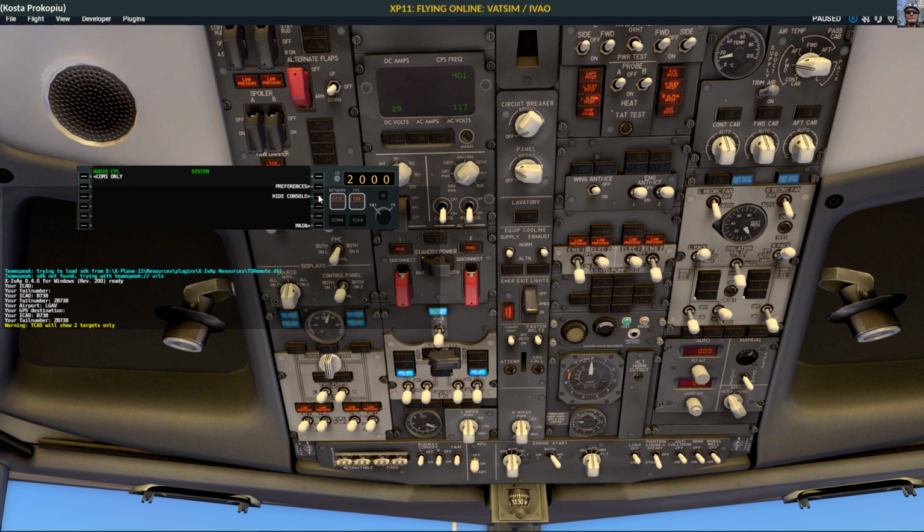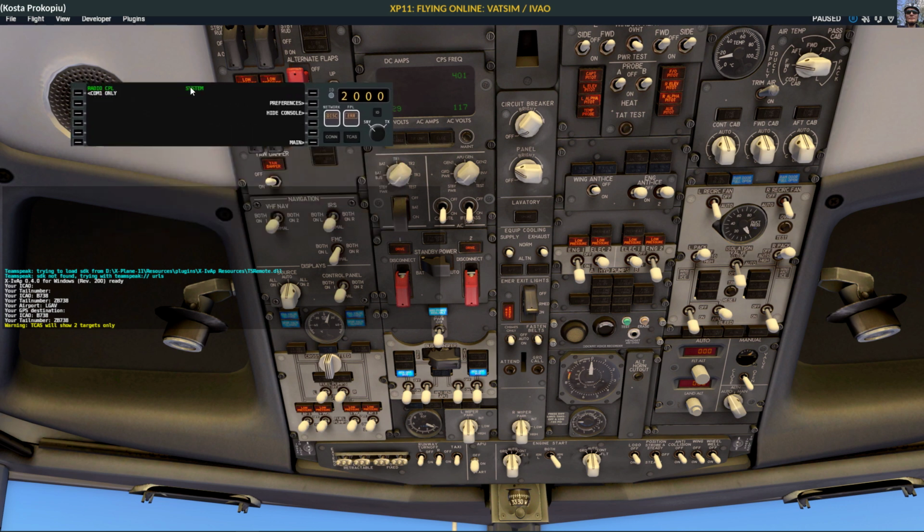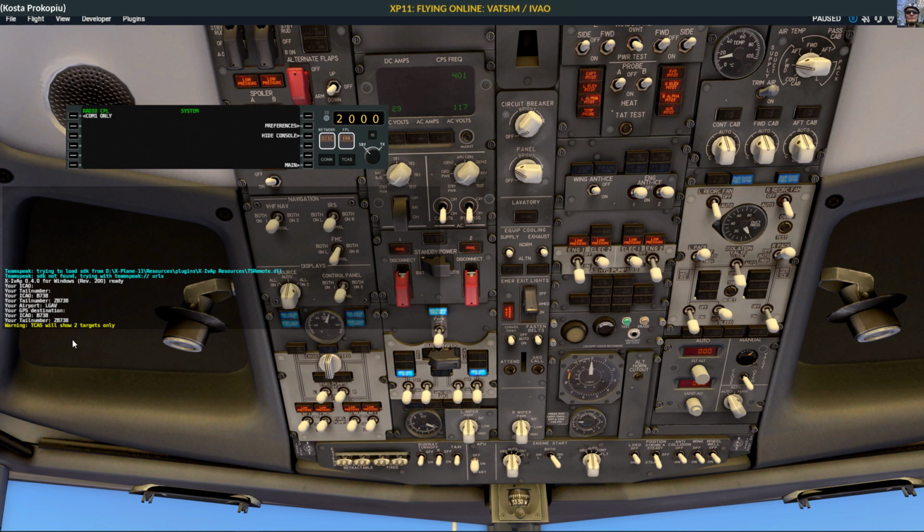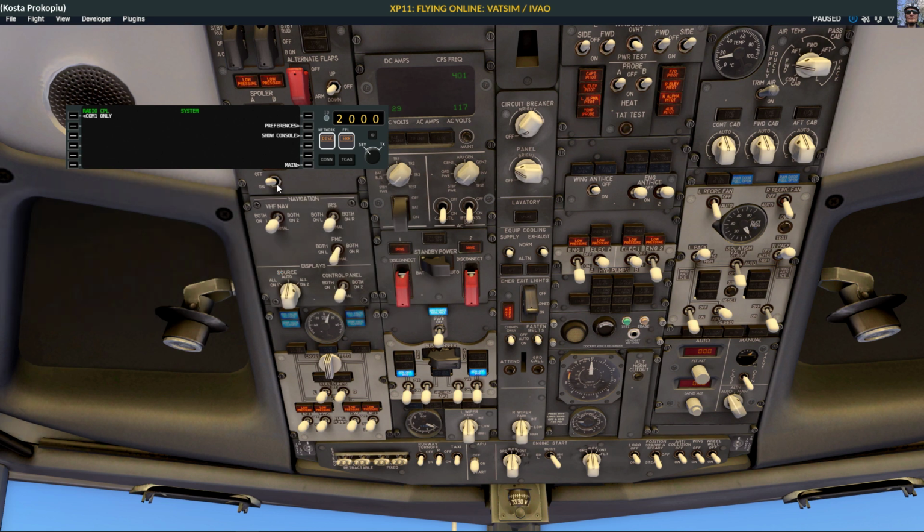You can actually show this console, which is kind of a debug thing, but you usually don't need this. What it shows you is this is a B738. We are at Athens, LGAV, and TCAS will only show 2 targets. That's what they're telling you. Okay, so let's turn this off again.